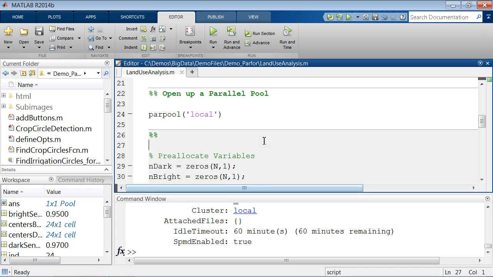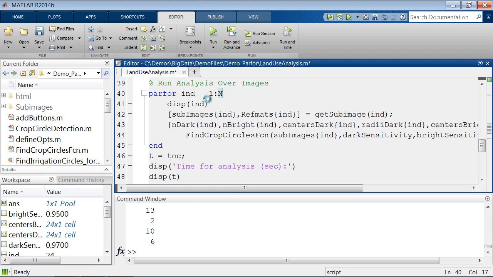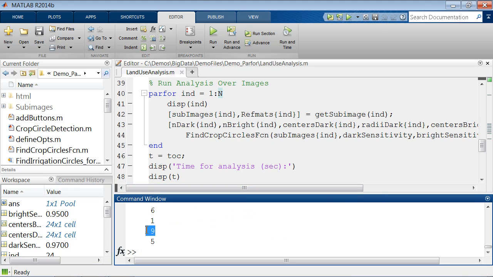If I want my for loop to run in parallel using those, well, then I simply need to change for to parfor. And now if I rerun this section, it's going to be running those loop iterations simultaneously. You can see down here it's running through them more quickly. You also notice that it's not running in order. Since the parfor loop is assuming that these loop iterations are independent of each other, it's actually running them in a random order. And you can see this cut the execution time from 26 seconds down to about 10.